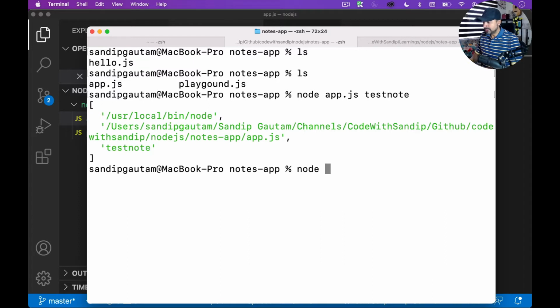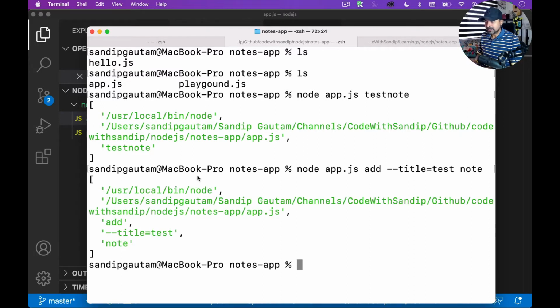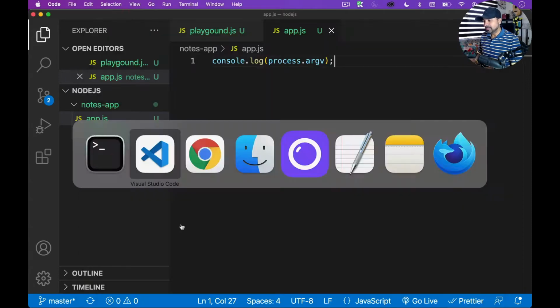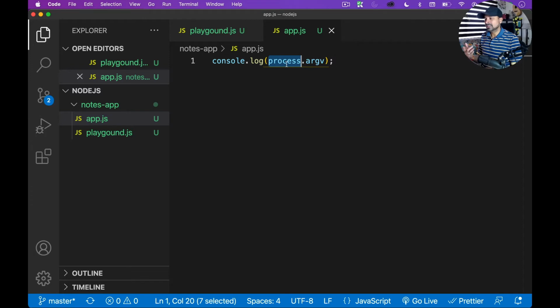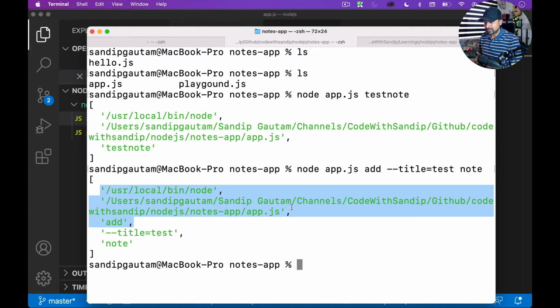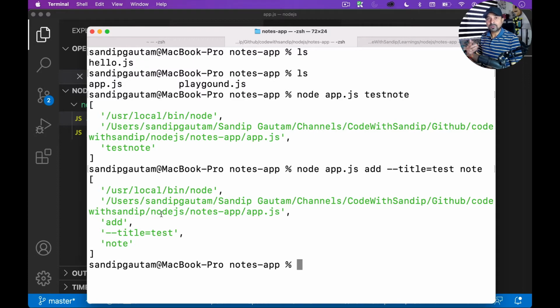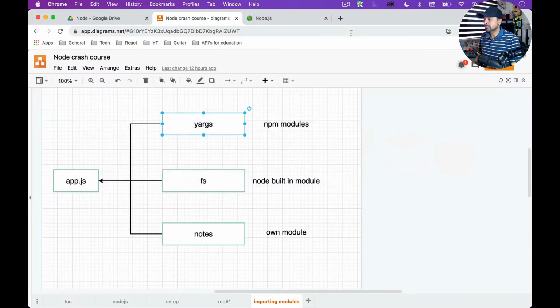And maybe I'll go more specific, like how we actually want to do it. So node app.js, I want to use something called an add command and I'm going to pass the title. I'll start with the title only, test node, something like this. If I press enter, you see that I'm getting add, title and test node. I can get the arguments using the built-in feature of node called process. This is an object which I can use to get the arguments from the terminal. But this is not a handy or easy way of getting the arguments. That's why we are going to use something called Yargs.